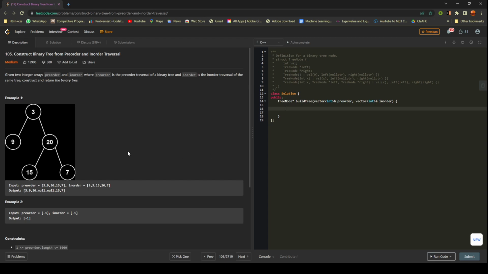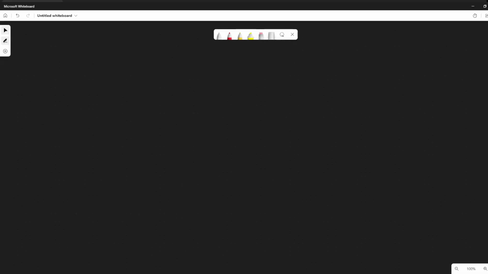Okay. So the question is giving us two arrays. The first array indicates the preorder, the second array indicates the inorder. So we have to build a binary tree from these two orders. So how can we do that? Let's look at how to solve this question.